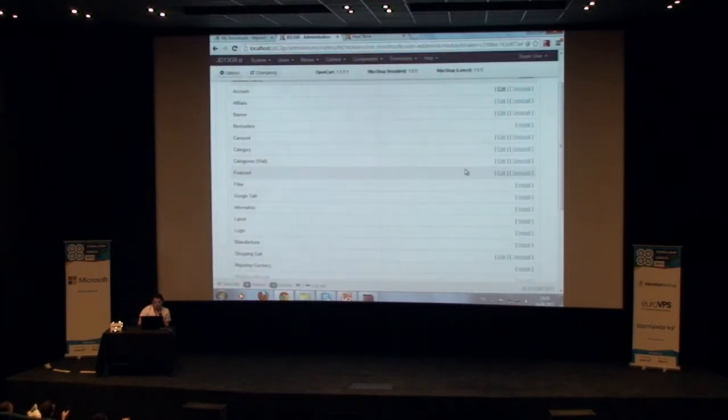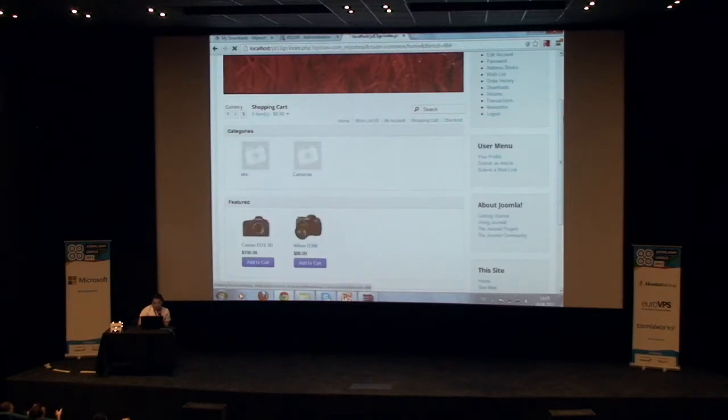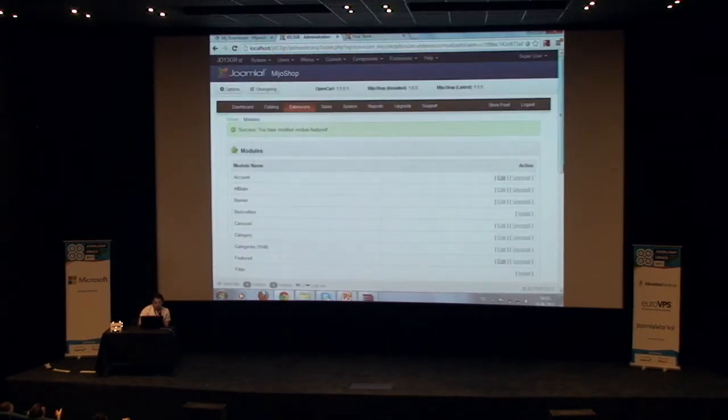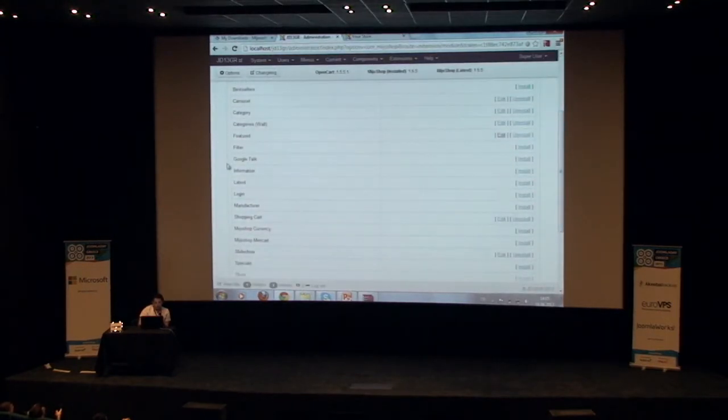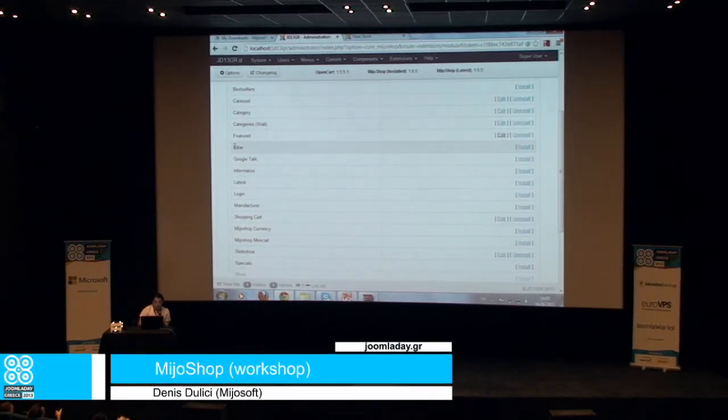The feature tab module, it's here. You will have to assign the product manually. So let's say ABC is that's feature. It will show here. We have, let's see, the filter. That's if you have more categories inside, you can directly filter those. The Google Talk, if you have live support through Google Talk.